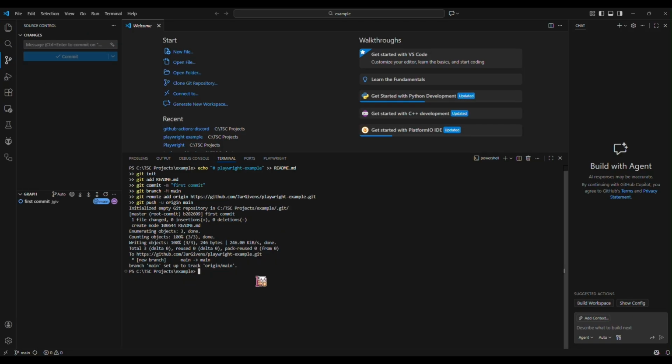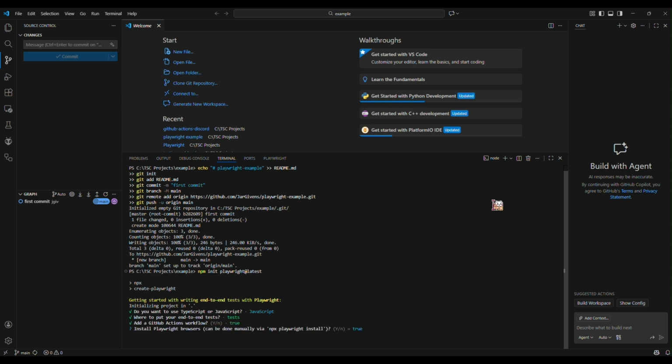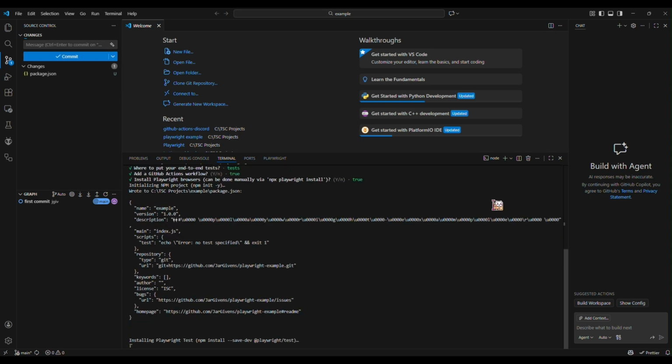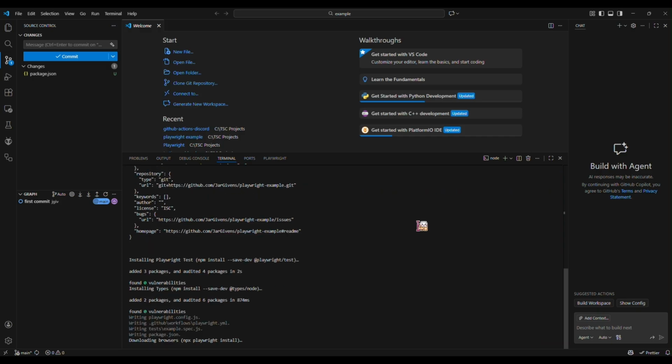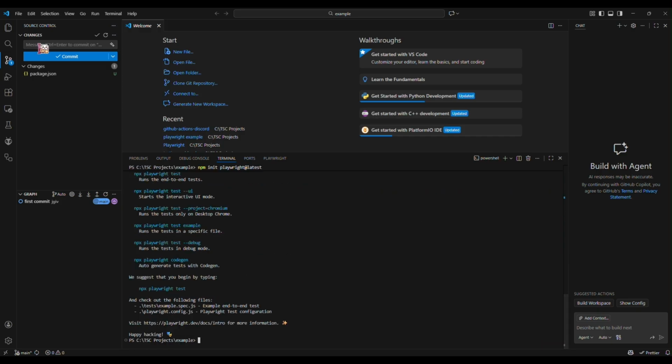Then in the terminal, type in the command npm init playwright@latest to install Playwright. Let it run. Select JavaScript. Press enter, enter, and enter to install the correct things. Let it install. And once it's finished, push all of these to GitHub.